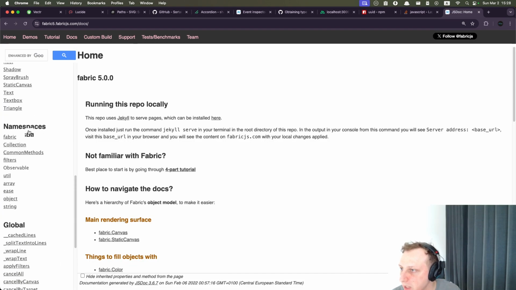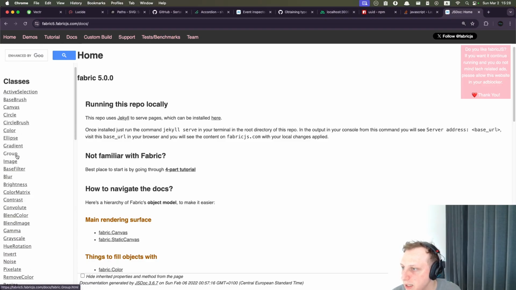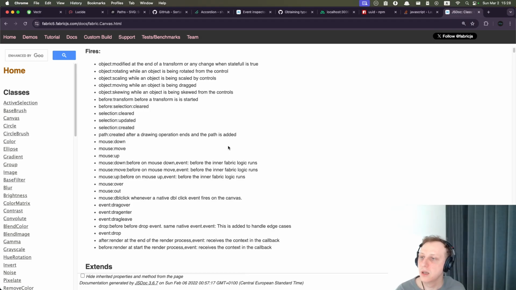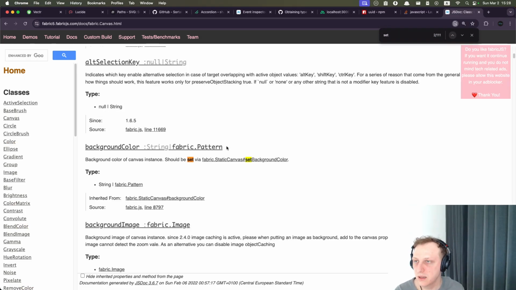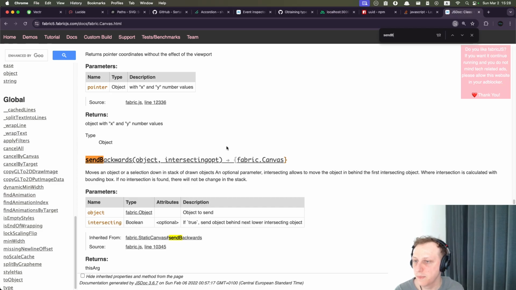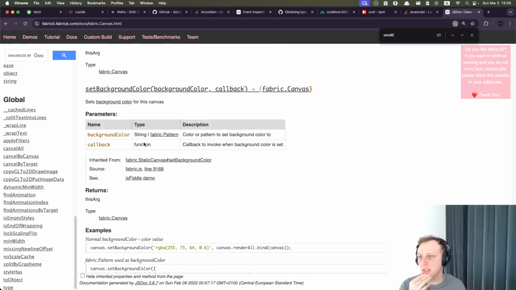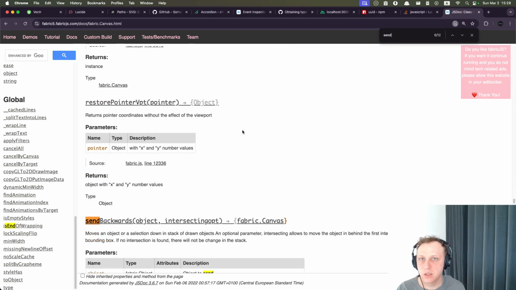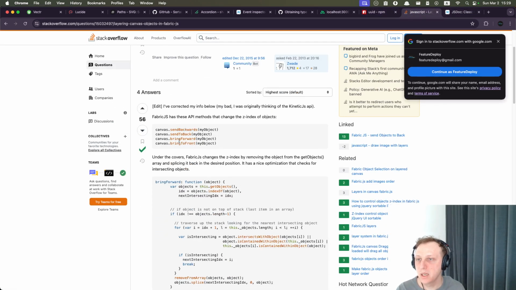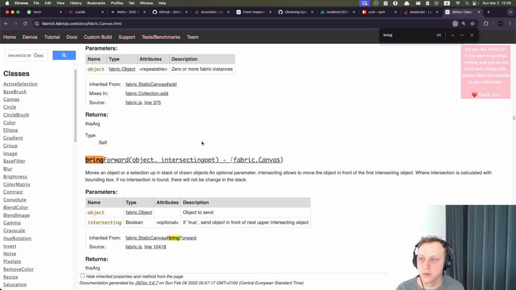So let's see. In here, this should be part of the canvas, right? Canvas and set send backwards. Yeah, so send backwards is one way. Then send to back. Set active object. Do you have send forward? What? You can just send backwards. Bring forward. Of course, bring forward. Moves an object up in stack. Optional parameter involving selection of the object in front of the first intersecting object when intersection is calculated.